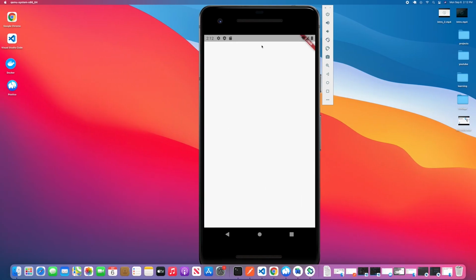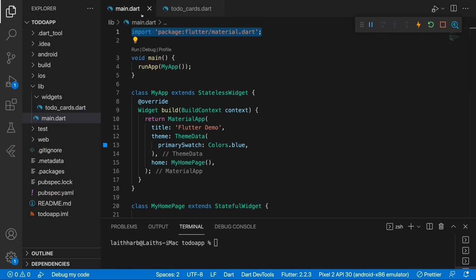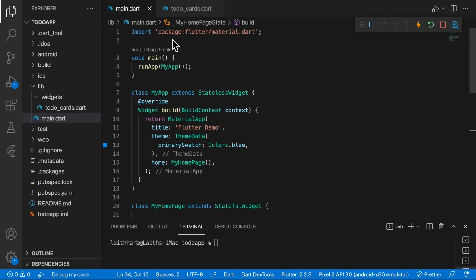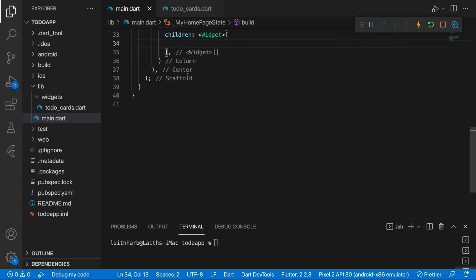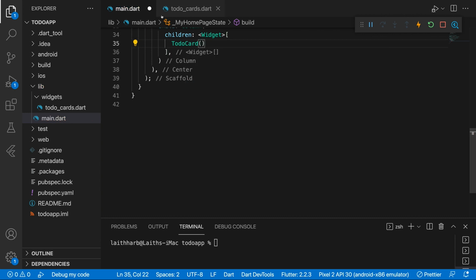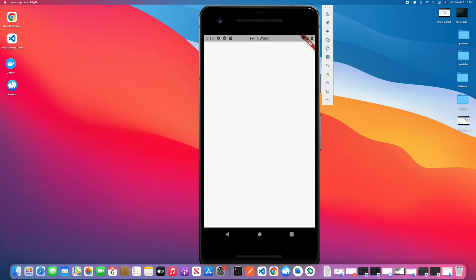And now if we save this, nothing renders because inside of our main.dart file, we actually have to render it inside of the column. Now to do this, we can import it and then use it, or we can just go ahead and try to use it. And then, as you can see, it's going to auto import. So if we were to save this, you can see at the very top, we have this right over here.